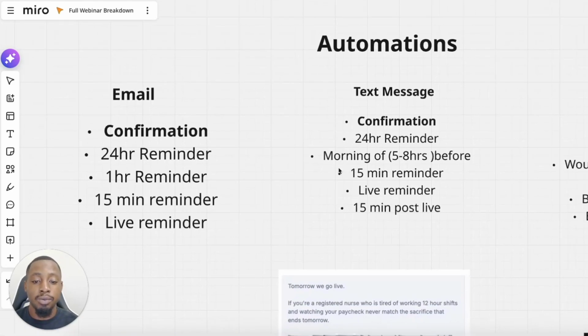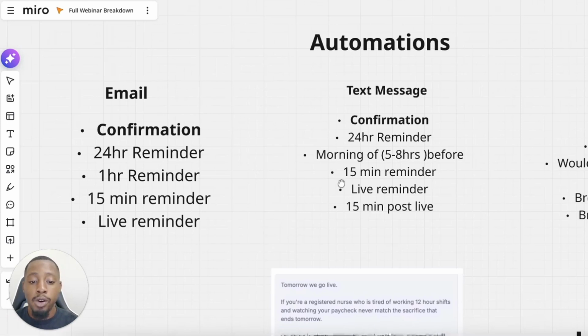For text messages, we send out the instant confirmation, a 24-hour reminder, morning of, about 5 to 8 hours before the actual webinar goes live, a 15-minute reminder, live reminder, and a 15-minute post live reminder. Now, I would say the most important things out of this whole sequence are the confirmation, morning of, 15 minutes before live, and of course 15 minutes post live, and of course the live.